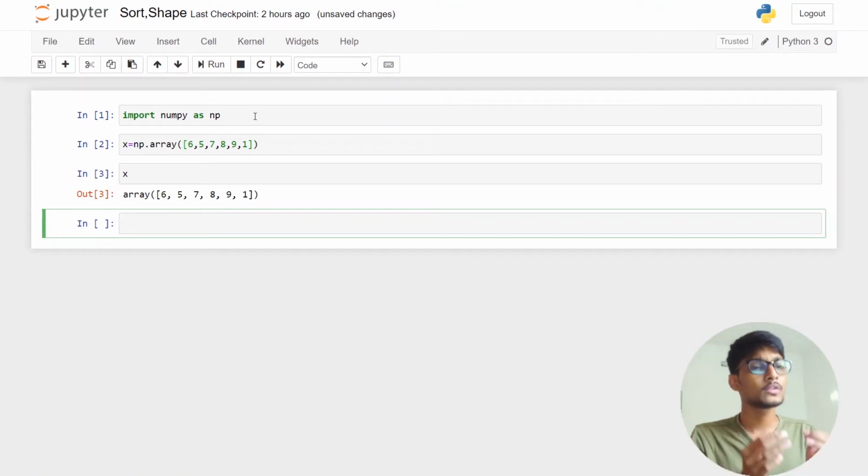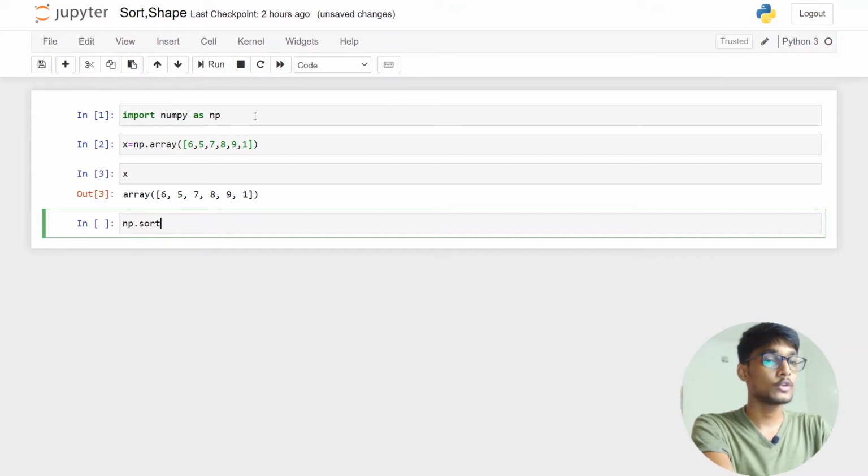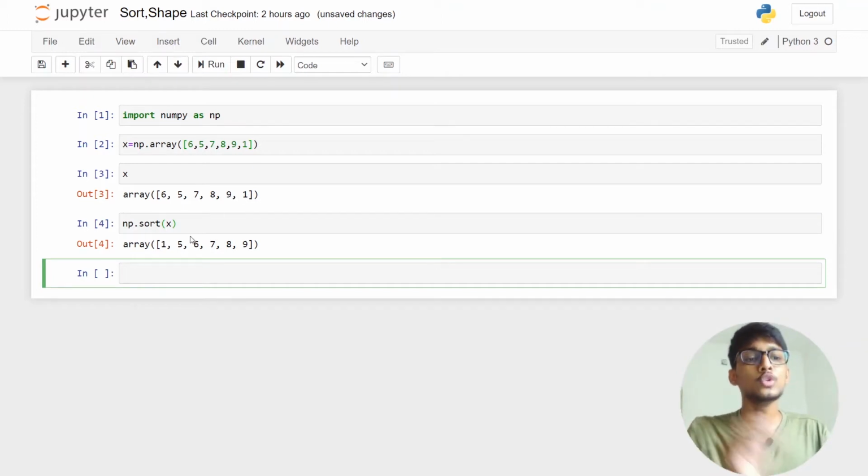Now we want to sort this array, so we can use a simple NumPy function. The NumPy function is very fast and very optimized. I think NumPy uses the quick sort algorithm to sort. Okay, so we can simply use the np.sort function, and inside that I am going to simply pass the x array. You can see that here we are getting the sorted array.